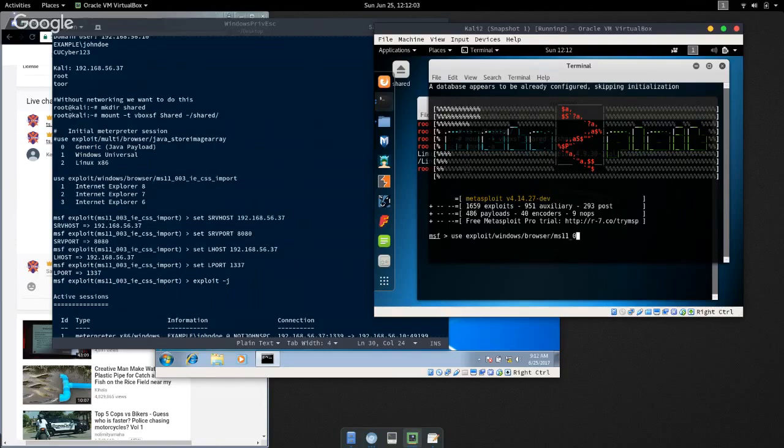And we're also going to be using MS11-003, which is an Internet Explorer vulnerability, as you can see, IE CSS import. Another one I saw online is the Java store image array. So if your Windows box has Java installed and running on Internet Explorer, go for that. That probably works just as well. But I've tested this a million times, and the CSS import one works perfectly every single time for me.